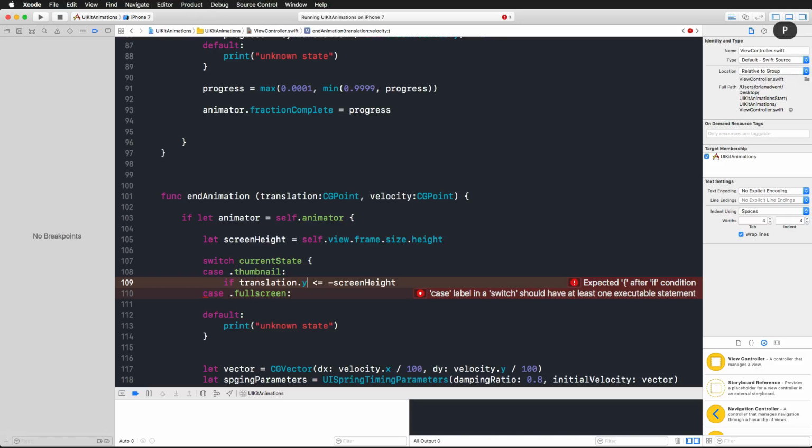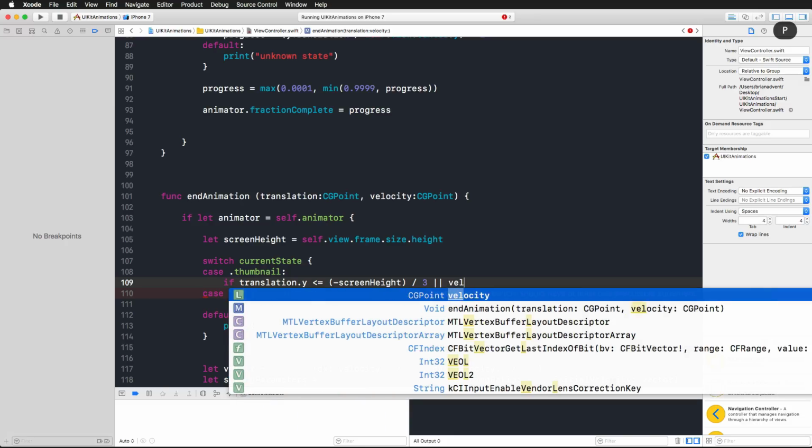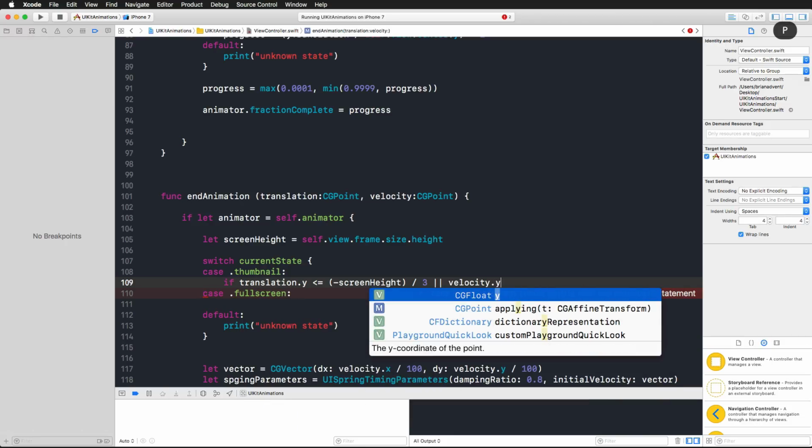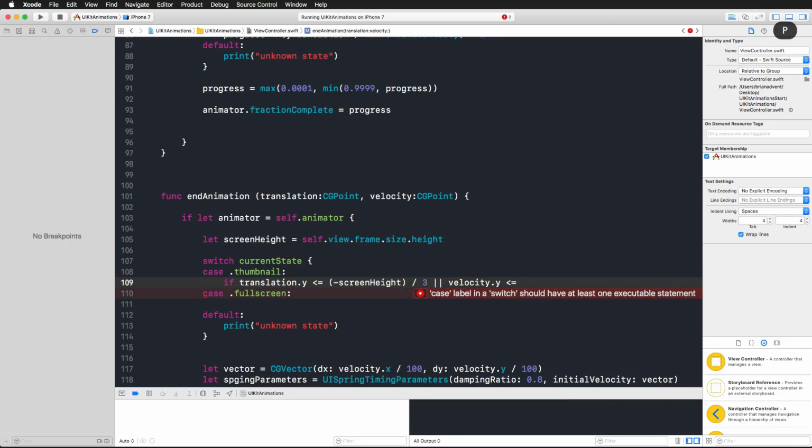And if our translation is less than or equal to negative screen height divided by 3, and this is important because now we're moving our finger from the bottom to the top, which gives us a negative value, or if our velocity and its Y component is less than or equal to negative 100, then our finger moves so fast that we actually want to complete our animation, or that we know that our animation is actually complete.